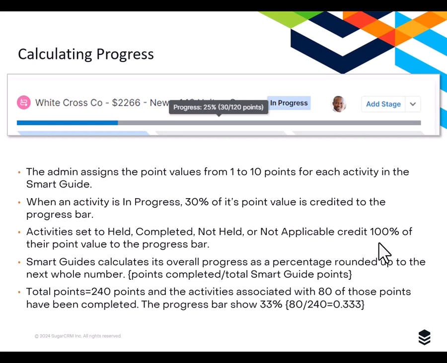Okay, so out of the total, it's going to add all those together by the potential total, right? The total of the Smart Guide reports. For example, if the total point potential was 240, and out of that you've completed 80 points, it's going to take 80 divided by 240, that's 33%, and then it's going to round up to the whole number. In this other case, they have 30 points, so they probably just started the first activity, and divided by the total, 120, that comes out to 25%. I don't think there's rounding on that. I think that's exactly what it rounds up to.